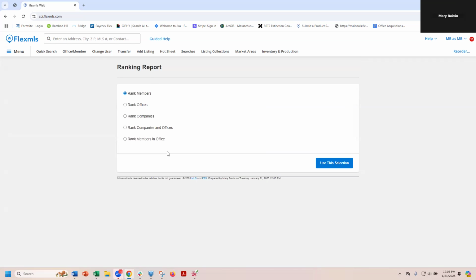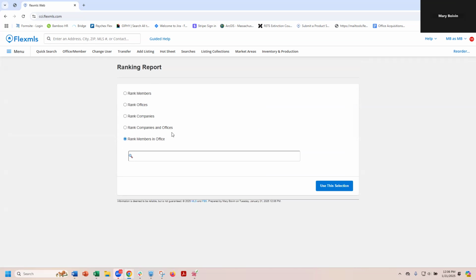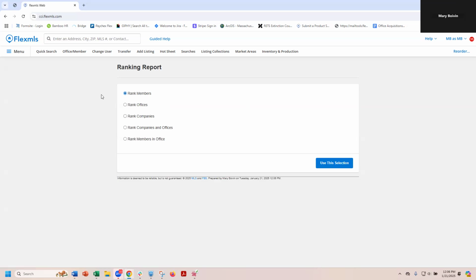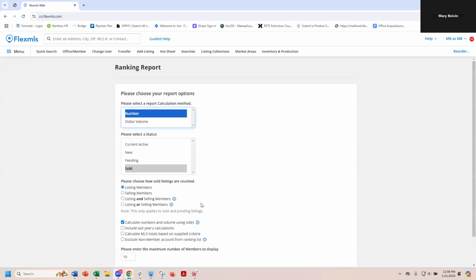And then on this page, you have the ability to rank different options. So you have ranking members, which is just ranking all members of Cape Cod and Islands MLS against one another. Then you can also do ranking offices, companies. You can do companies and offices together. And then you can also do rank members in an office. So this only allows you to run one office, and you're ranking the agents that are within that office against each other, essentially. But I'm just going to select rank members, leave it on that.